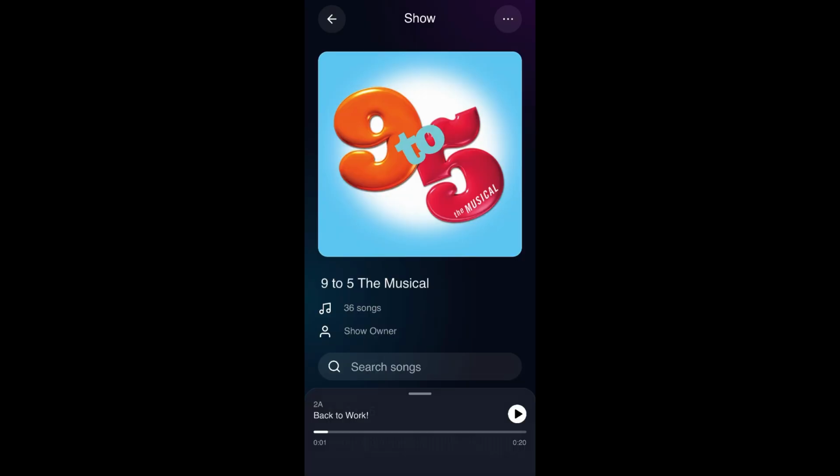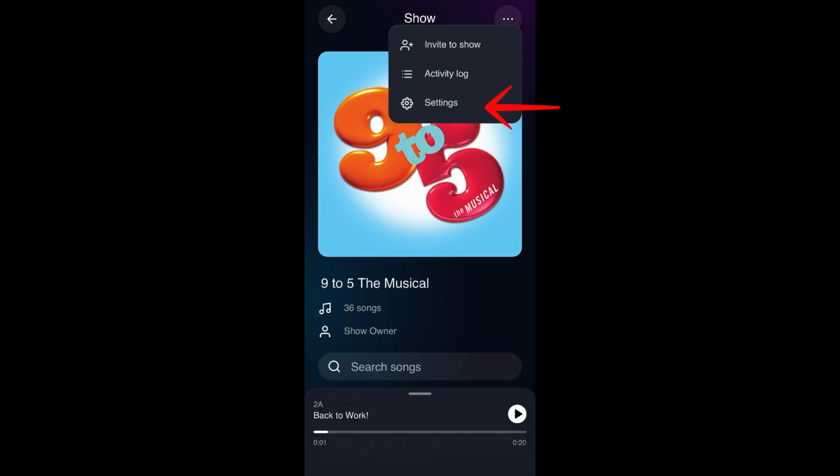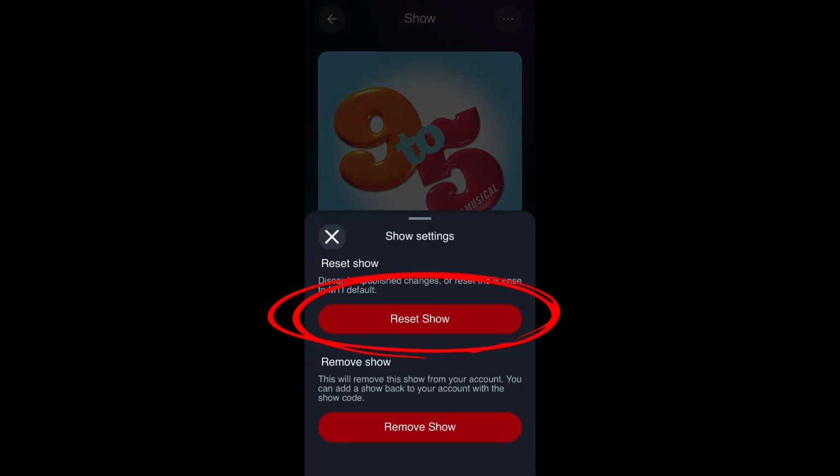As a show owner or creative team member, you have the ability to reset any saved or published changes made in the RehearScore app. To reset any changes you've made to the show as a whole, tap into the show card and tap the three-dot icon in the upper right corner. Select Settings and tap the Reset Show button that appears on screen.